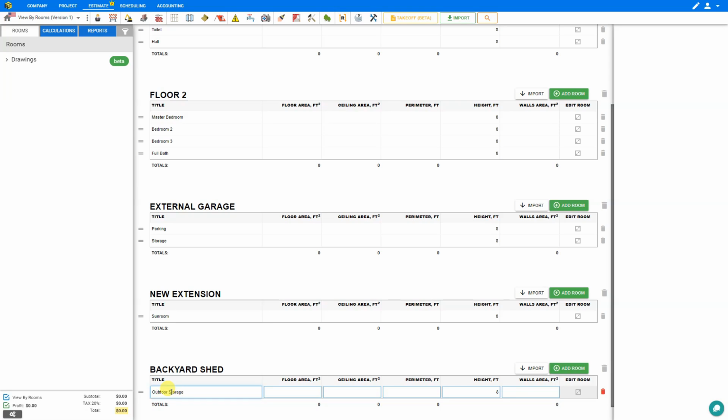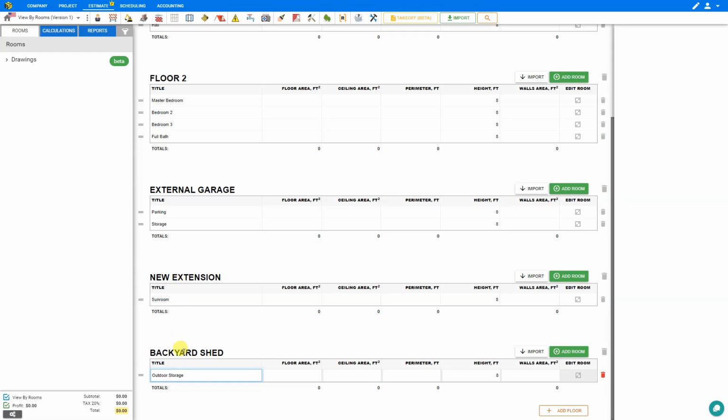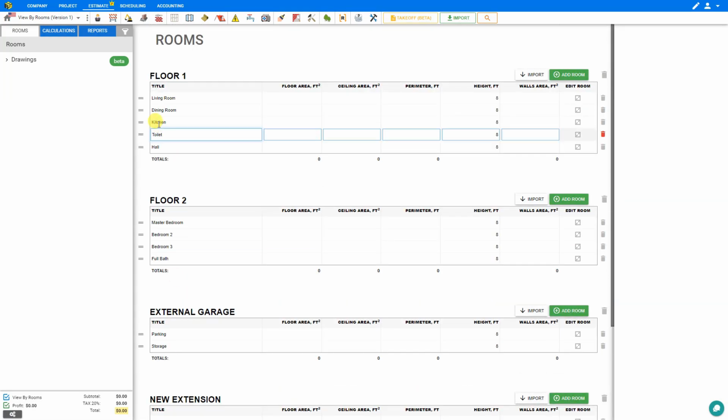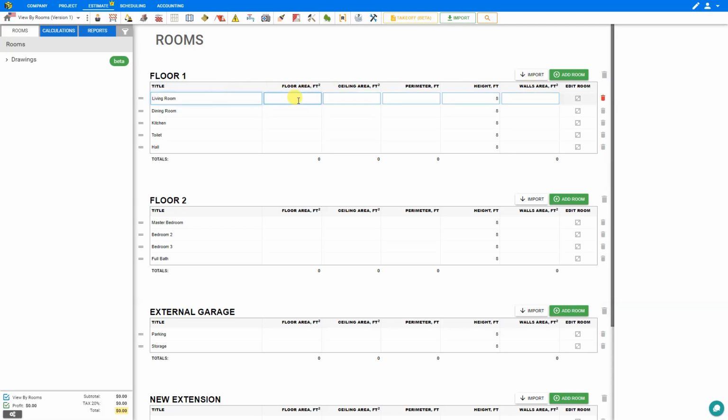So there, now for our property, we have all of our locations labeled, being floor 1, floor 2, external garage, new extension, and backyard shed, as well as all the rooms for each. So now we have to start inputting our various measurements for the floor area, ceiling area, perimeter, height, and walls area. So let's start with the main floor living room.